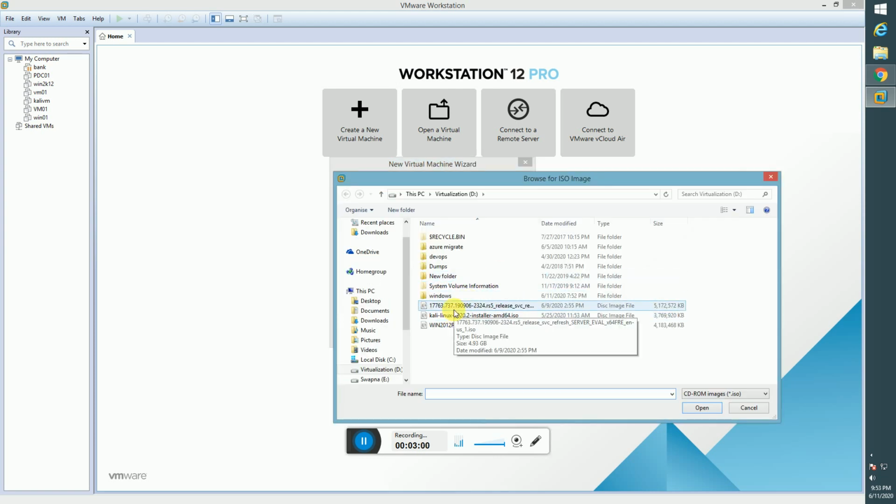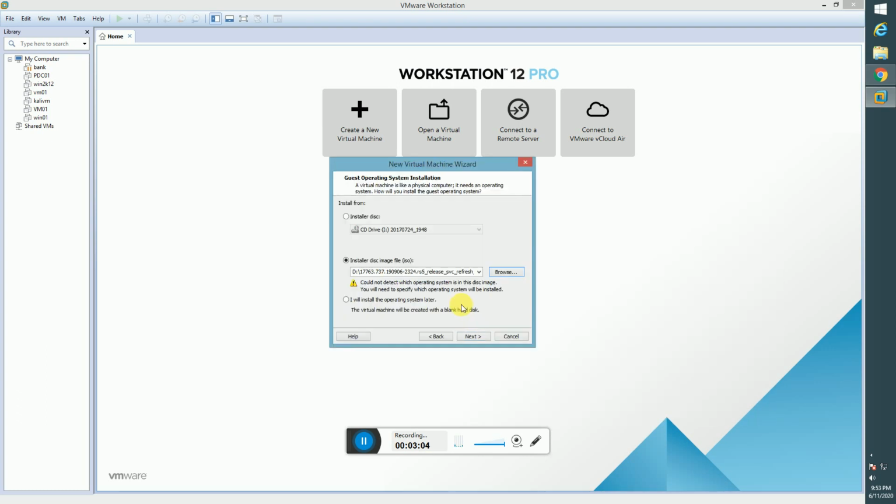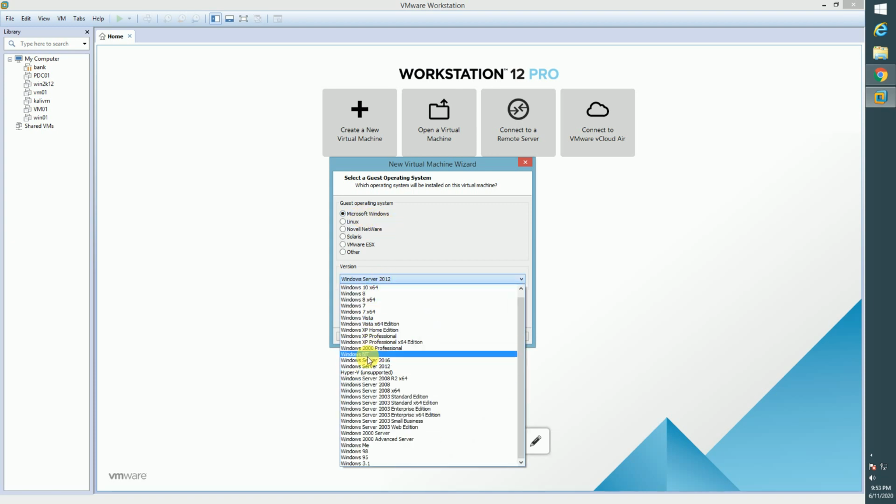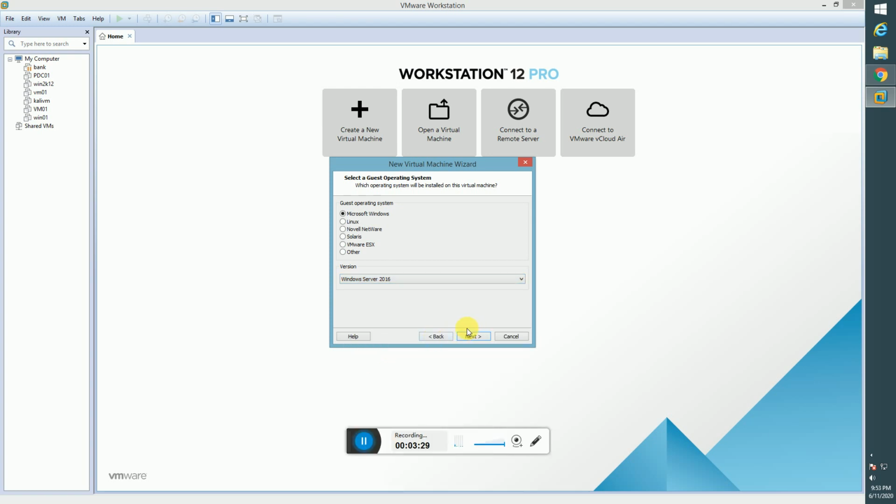My ISO I have saved in this path. I will select it. Currently this workstation is unable to detect Windows 2019, so I have to select it manually. It is a Microsoft Windows OS, so I will select Microsoft Windows OS. Then go to the versions. I will select the latest version available, that is Windows Server 2016.